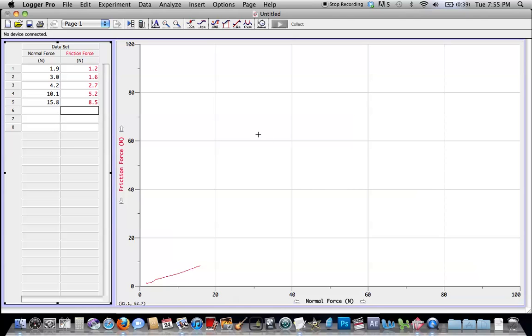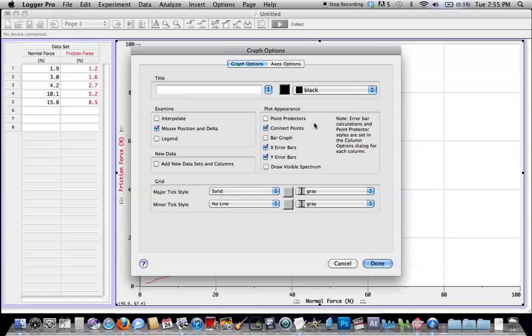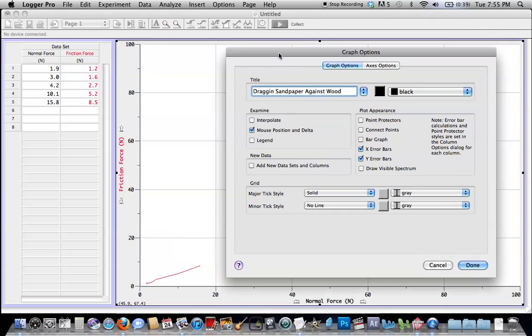In order to turn that off and just display the individual points as we've typed them into the data columns, you're going to want to double click anywhere on this graph field. We can, at this point, give the graph a title. I'm going to call mine, say, dragging sandpaper against wood. And we can turn off this connect points feature. You're almost always going to want to do that for a graph in science class.